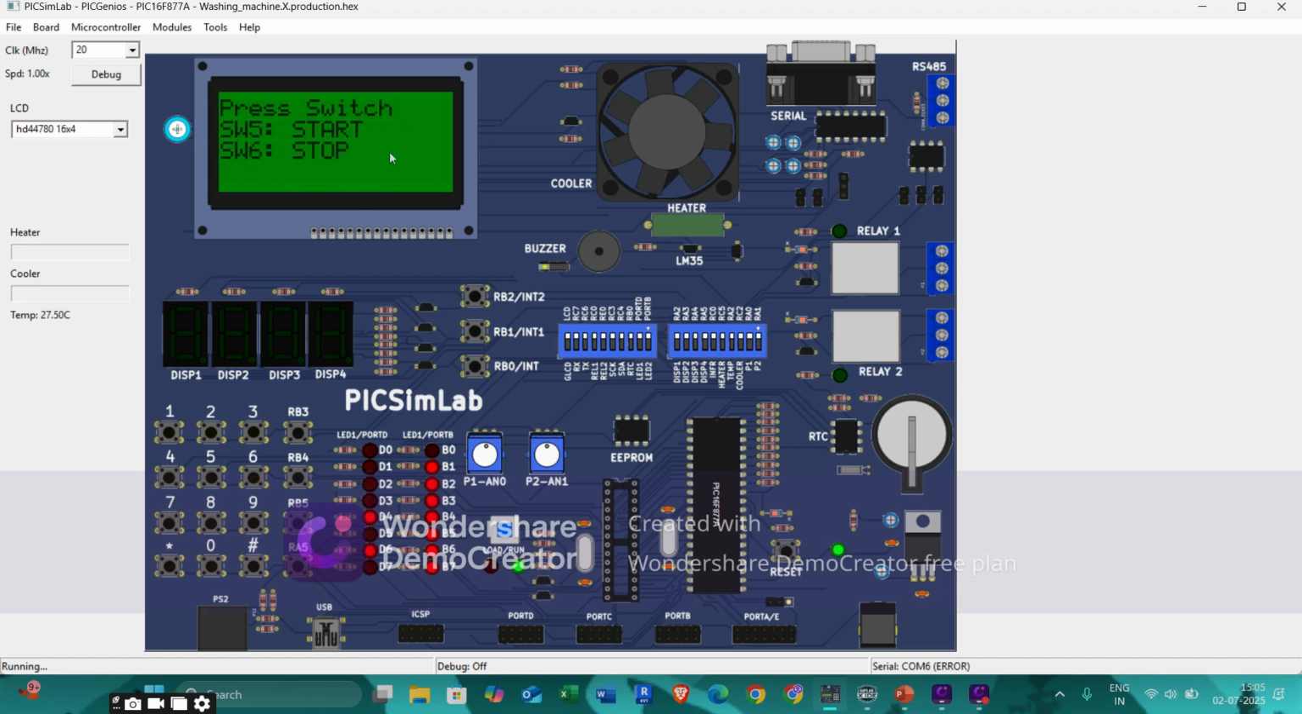So we have got this screen called press switch, where switch 5 is used for starting this operation and switch 6 is used to stop the operation. So I will press RB4, that is switch 5, in order to start the operation. Our program is daily and time is 40 seconds. We can see that this fan is working, I mean, this washing operation is being performed.